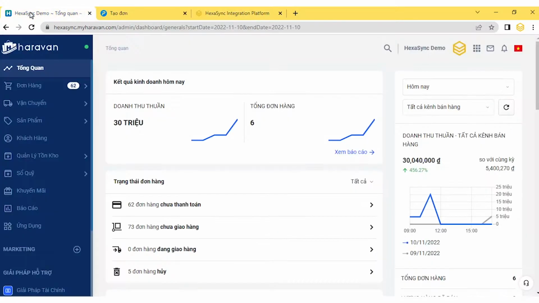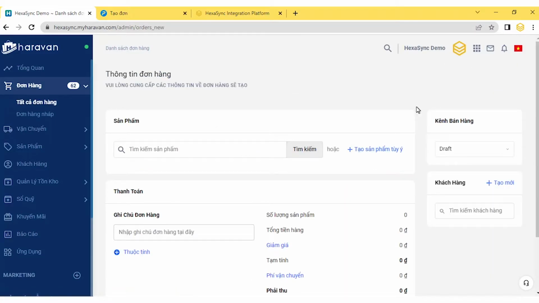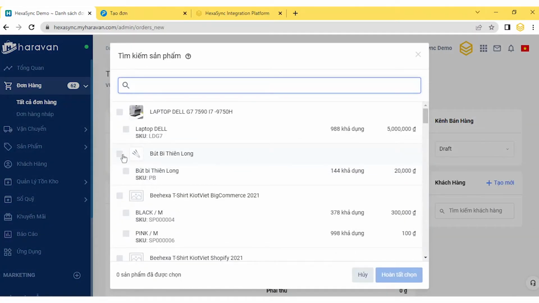Now, let's create a new order in the Haravan dashboard. From the Haravan dashboard, click on Orders. Then click on Create New Order. Choose the products you want to buy.